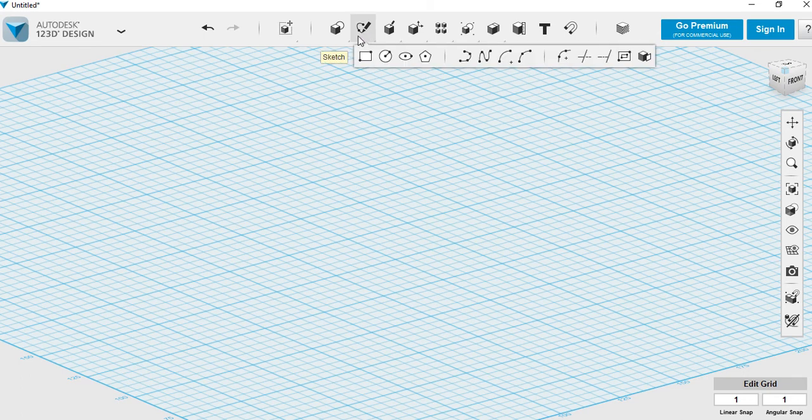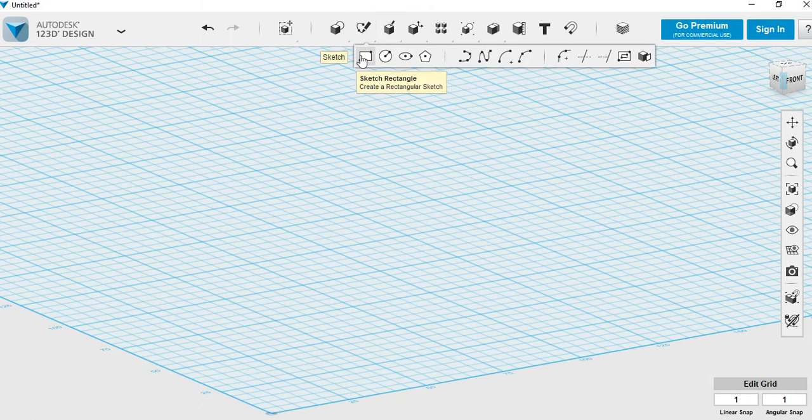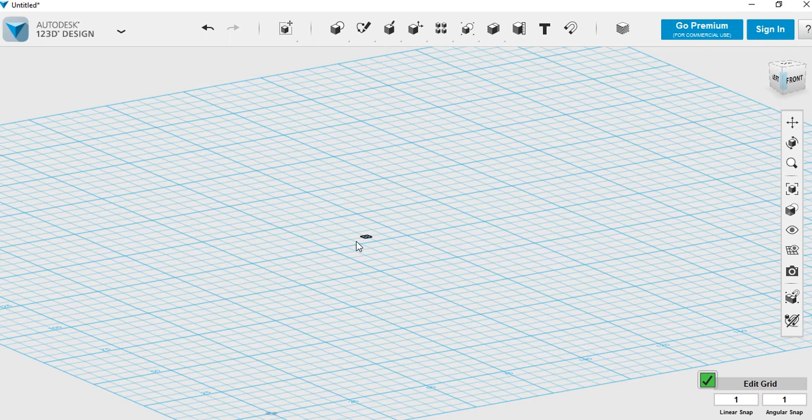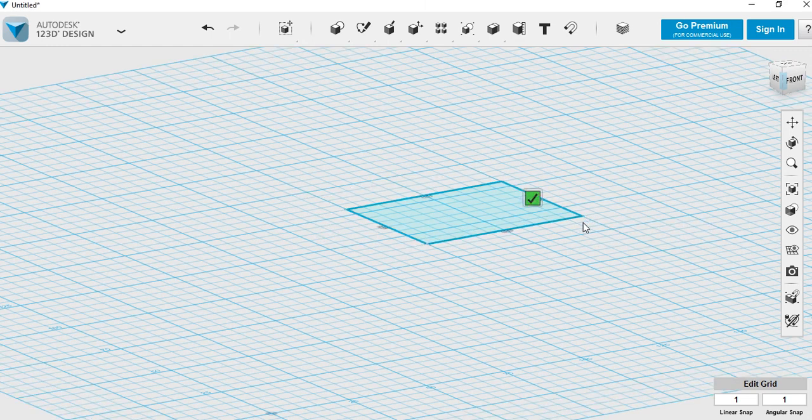So go back to your home view. This time we're going to sketch a rectangle. To do that, we're going to select the rectangle tool. This time you have to tell the computer where you're going to sketch. We're going to sketch on the surface here on the grid, and I'm going to draw a rectangle 50 by 40 and click.